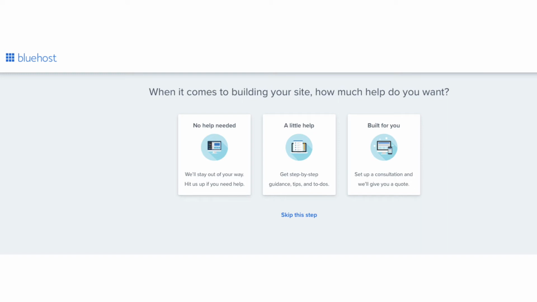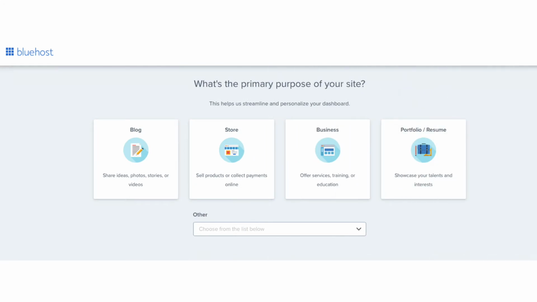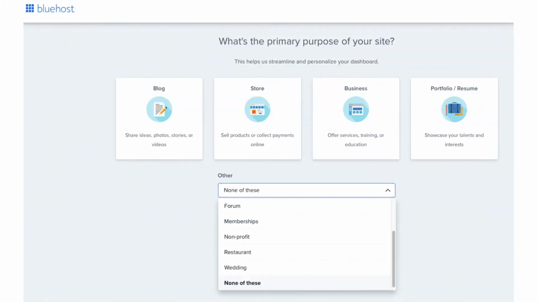Feel free to click the one that you want. You can also click Skip This Step. I'm going to click Skip This Step. The next page, it'll ask you the primary purpose of your site. You can select one if you'd like. If you click into the other tab, a drop-down will show, giving you more options.